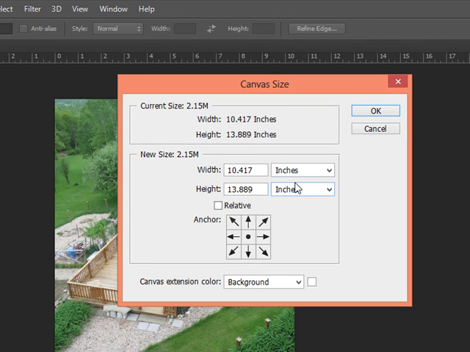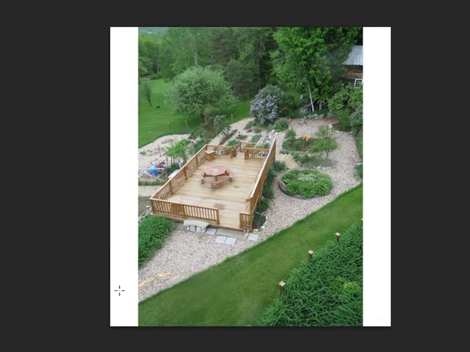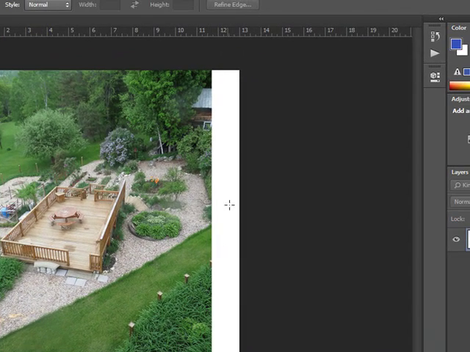If I adjust my canvas size though, my image is going to stay the exact same size, but the printable area can increase. So for example, this is currently 10 inches by 13 inches or a little bit more. If I increase my width of my canvas to, let's say, 13 inches, and I click OK, you can see I now have this extra border here, this extra printable area.